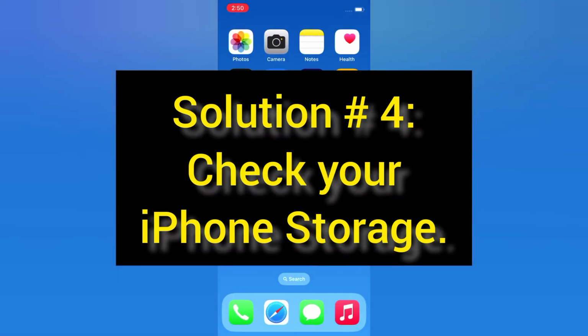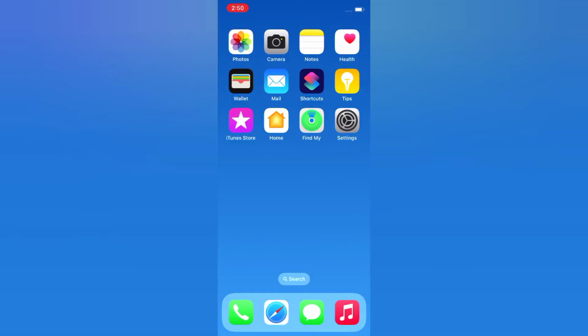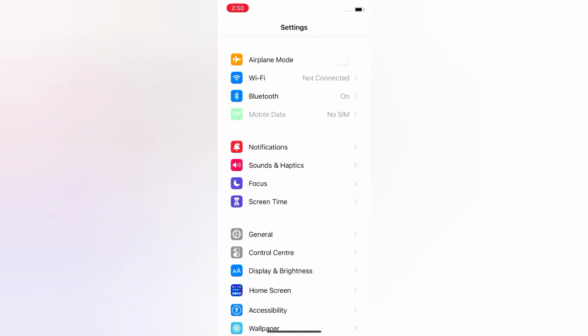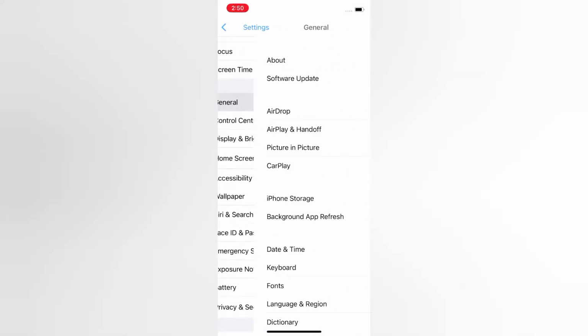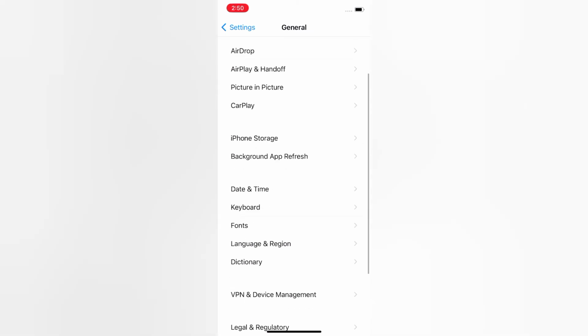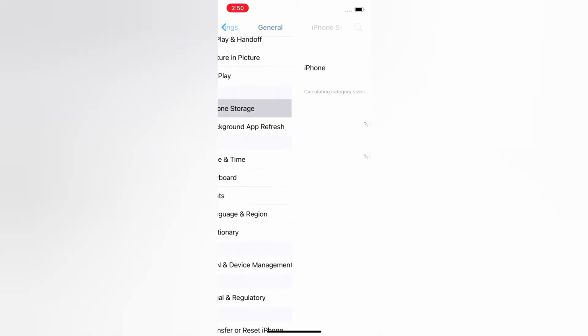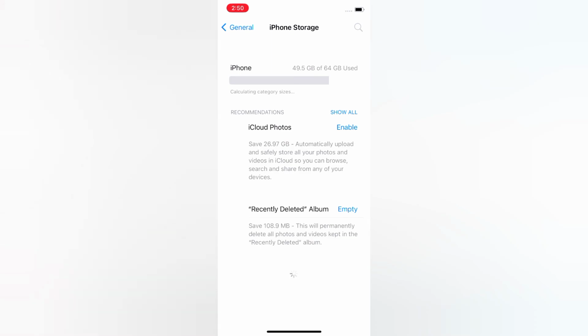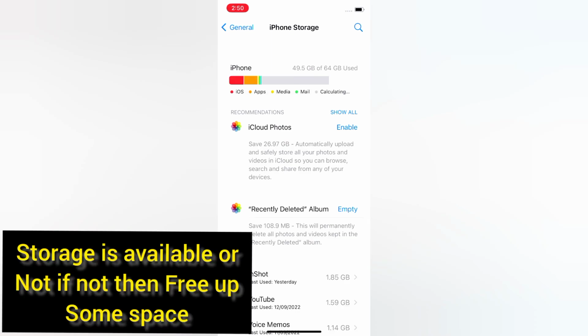Solution number 4. Check your iPhone storage. Open the Settings app on your iPhone. On the Settings page, scroll down. Tap General. On the General page, tap iPhone Storage. Check your iPhone storage, whether storage is available or not. If not, then free up some space.